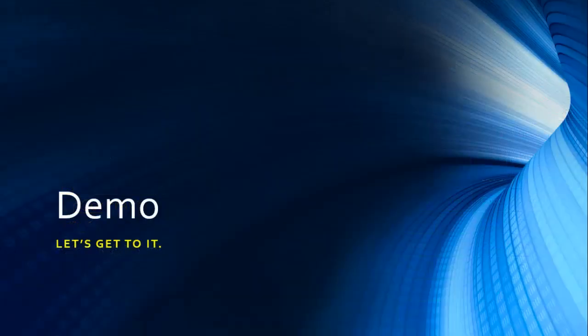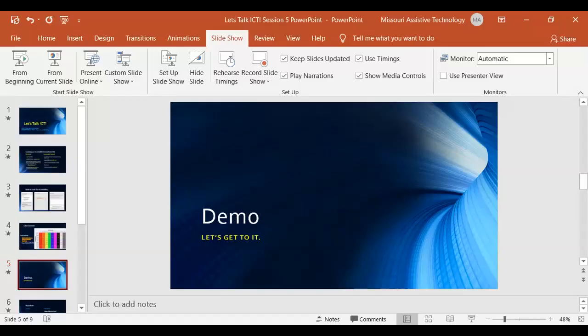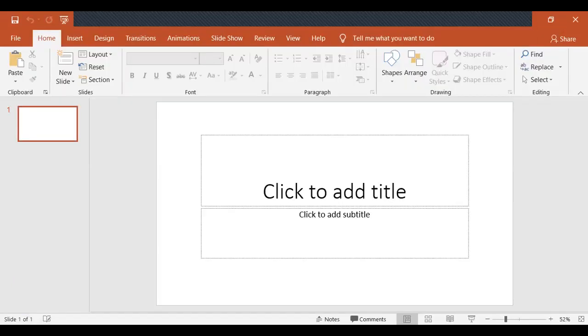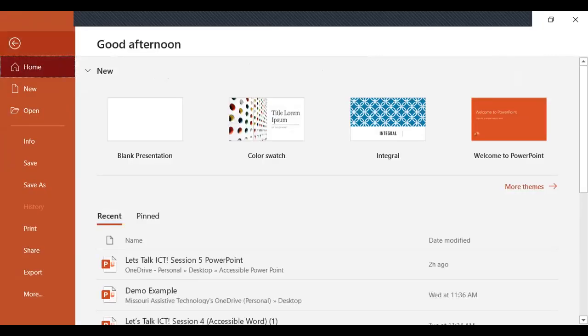All right, so let's do a little demonstration. I'm going to unshare this one, and I'm going to now go into a blank PowerPoint file. So as if you were to start from scratch creating your PowerPoint, this is how I want to walk through the demonstration. The first thing that you need to know is you'll want to open up the File tab and go into the Backstage of your file. That's what this is called, the Backstage.